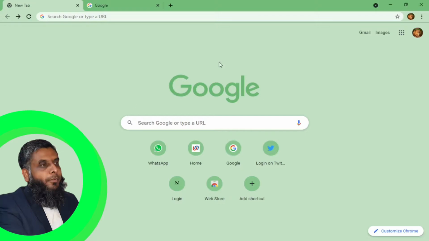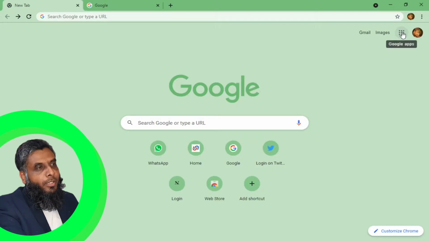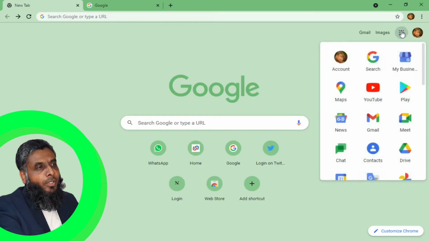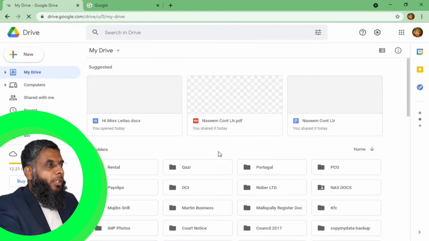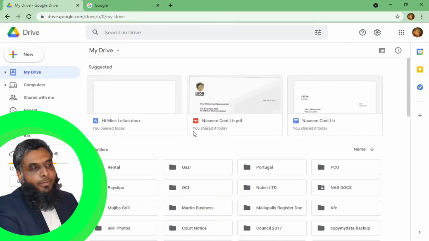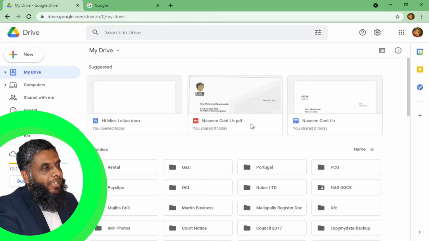This is my first Gmail account. I'm going to go into the Google Drive. You will find the options here. You will see all the dots. Once you open that, you're going to find the Google Drive. Once you open the Google Drive, here is your Google Drive. You can select any files or any folders from here.